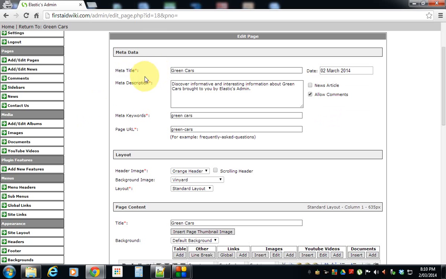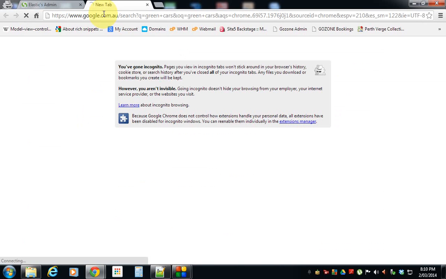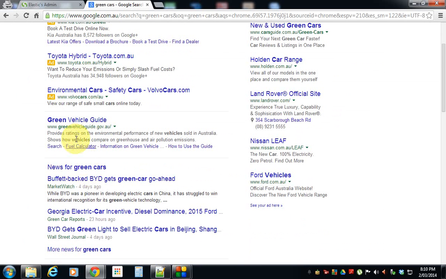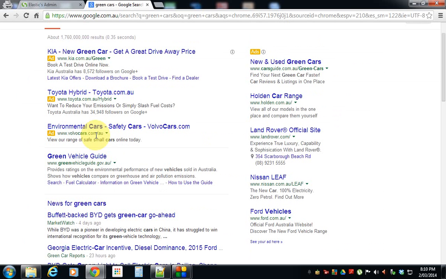Now this section here, the metadata section we've discussed earlier, is the section that Google looks at when it first comes to your site. Let's do a Google search for green cars and we'll see what comes up. So here we go, here's information about green cars, and this information at the top here, green vehicle guide. This is the top listing for Google results.